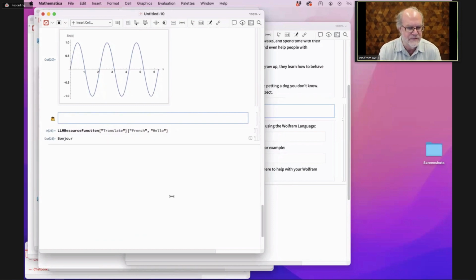Okay, amazing. So this first part here, the LLM resource function of translate, that means it's just like a resource function in the function repository. It means go to the prompt repository, find me the definition of the translate LLM function, and then this becomes a function object, just like a regular function object, except its internal implementation involves calling the LLM.